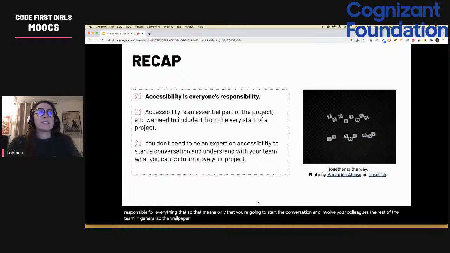The whole point is not expecting that accessibility will be carried out only by the accessibility expert, because every phase of a project is touched by accessibility. So from the design to the development, the testing, and the production of the content. Everyone should be aware of why accessibility is important, and everyone should be able to do their part.